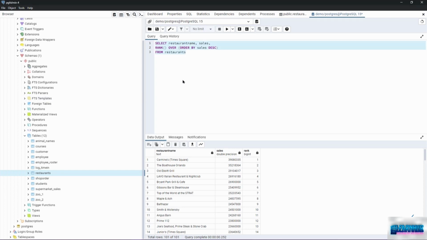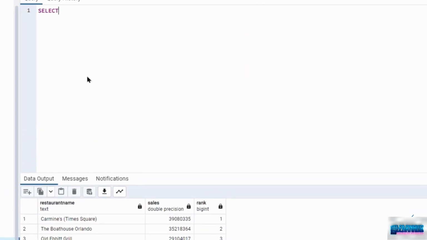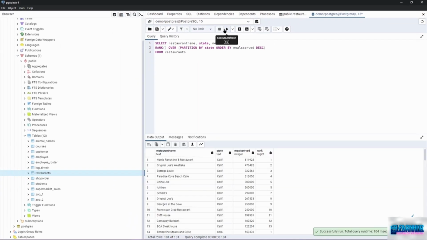Let's rank the restaurants by meals served, grouped by state. Clear the script on the query window and type: SELECT restaurant_name, state, meals_served, RANK() OVER (PARTITION BY state ORDER BY meals_served DESC) FROM restaurants. Run the query once done.